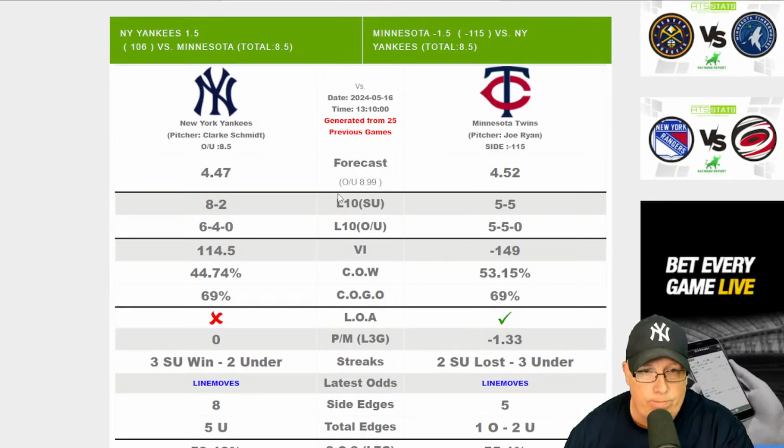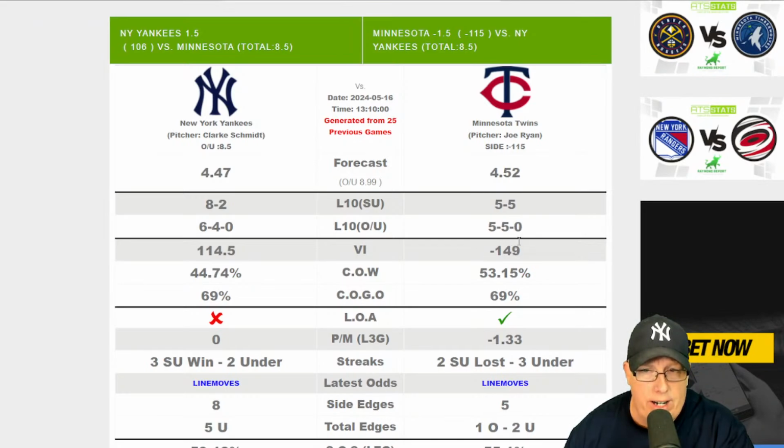8.99 is the over/under. Yankees 8-2 in the last 10, 6-4 to the over. Minus 149 is our number here.